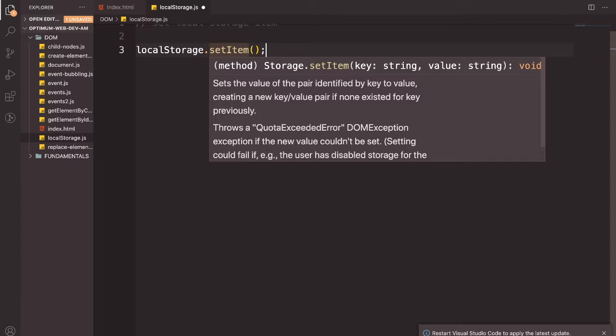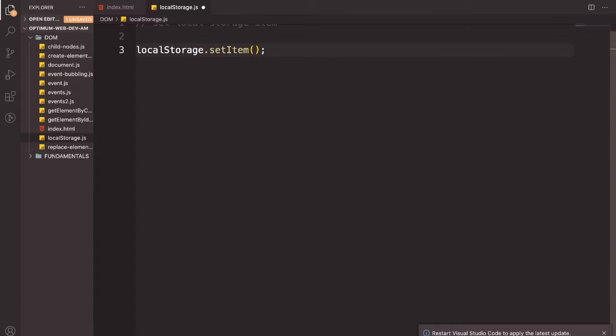Alright? Over it, it says it's a method. So we have two arguments: setItem takes a key and a value. It says here: set the value of the pair identified by key to value, creating a new key-value pair if none existed for key previously. It throws a QuotaExceededError exception. So basically, to make it easier for you to understand, the first argument here is a key.